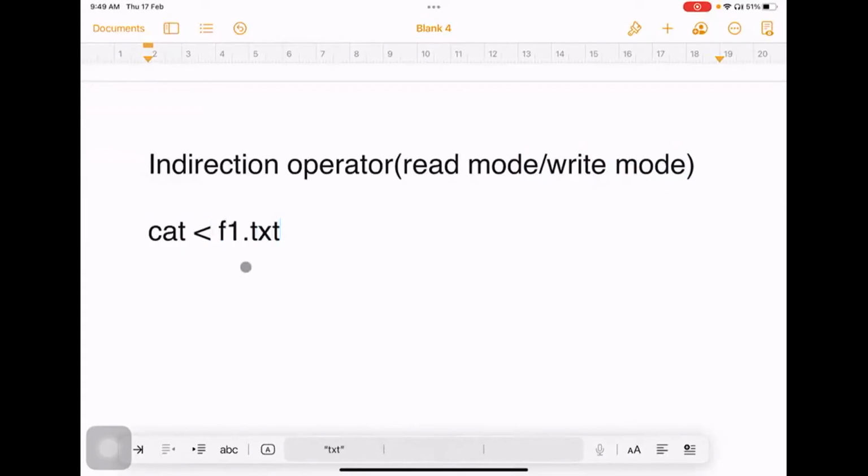So what it does is when you press enter, you need to type some text, right? And after that you'll use Control plus D option to save the file. So basically what you are doing is you are indirecting something. Basically you are writing something to this f1.txt.